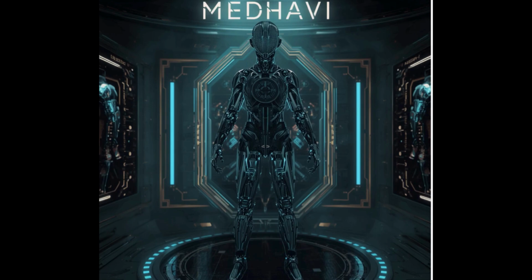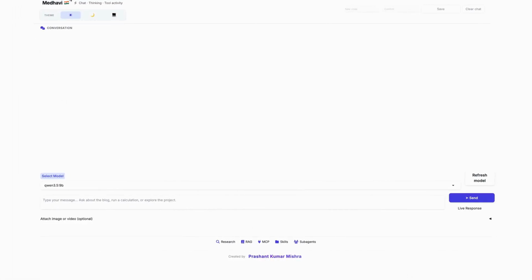So, let's dive in. Now, let me walk you through the UI of Medhavi and some of the key features currently implemented. As you can see, the platform supports multiple themes, including a full dark mode experience for better usability and personalization. On the bottom section, users can dynamically select the AI model they want to interact with, making the platform flexible and model agnostic.